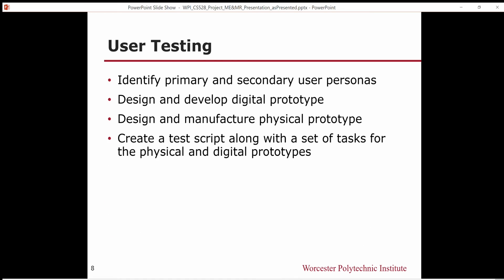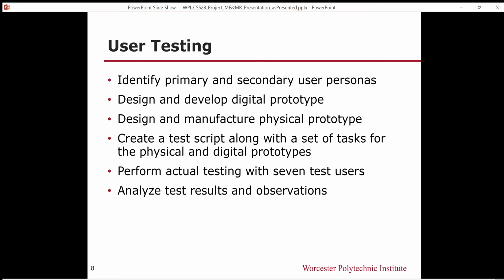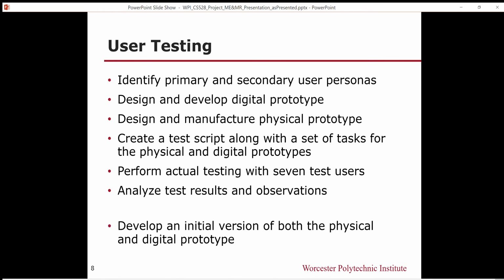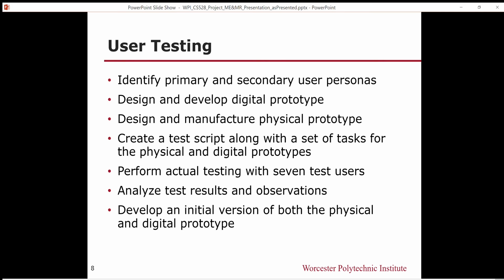We had to create a test script along with a set of tasks for both the physical and the digital prototypes. We had them separated so some of our testers were present just for the physical testing, where others would participate in both. Then we performed the actual testing with 7 different users. Most of our users fell within the primary user personas that we had identified, and most of them were engineers, but we did have a few that were not engineers. Finally, we analyzed the test results, then the observations, and developed an initial version of both the physical and digital prototype.